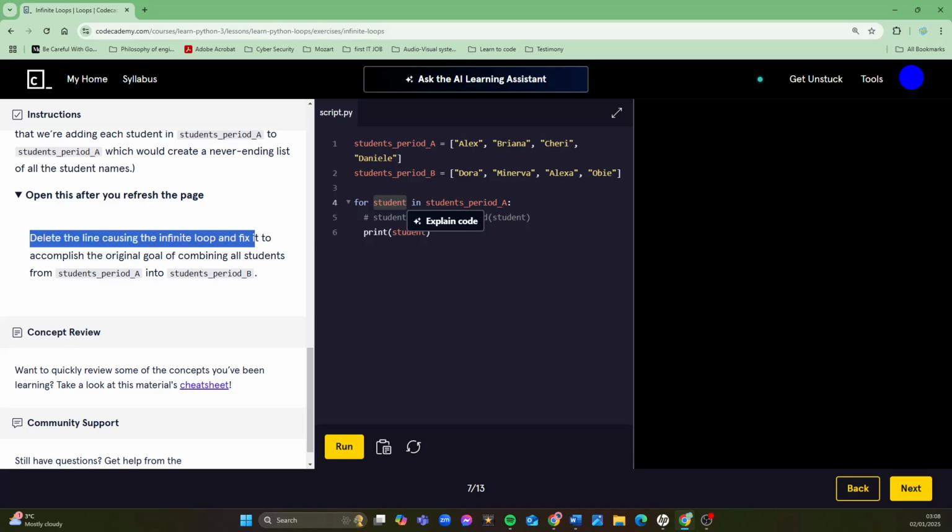Delete the line causing the infinite loop and fix it to accomplish the original goal of combining all students from students period A into students period B. Okay, so how do we fix this? Let's keep the hash.